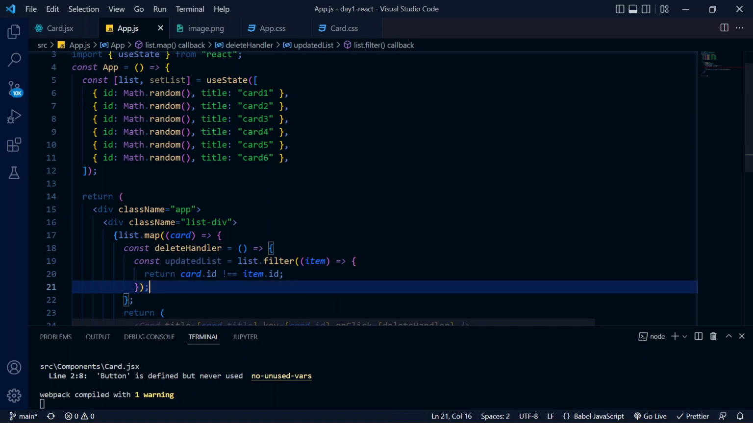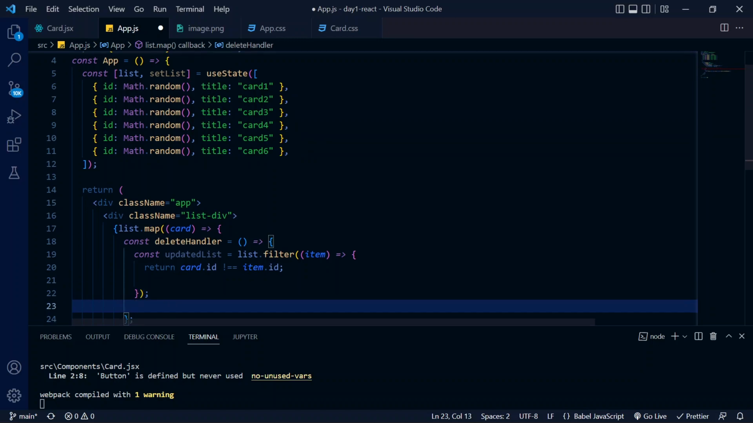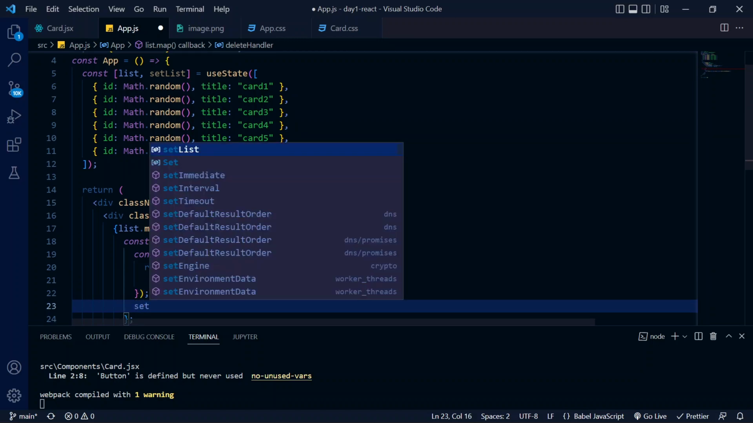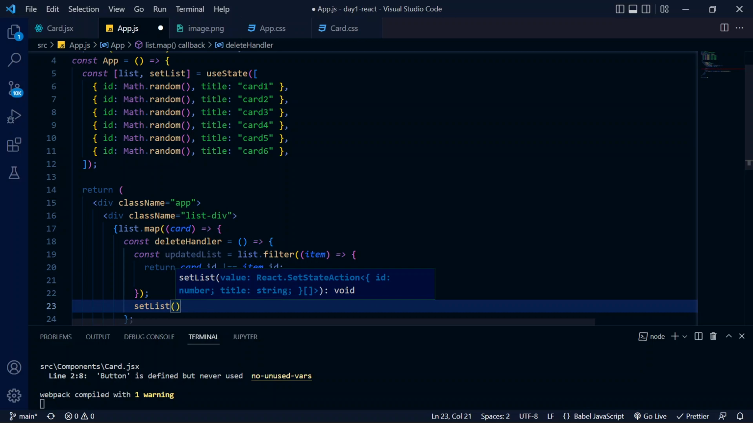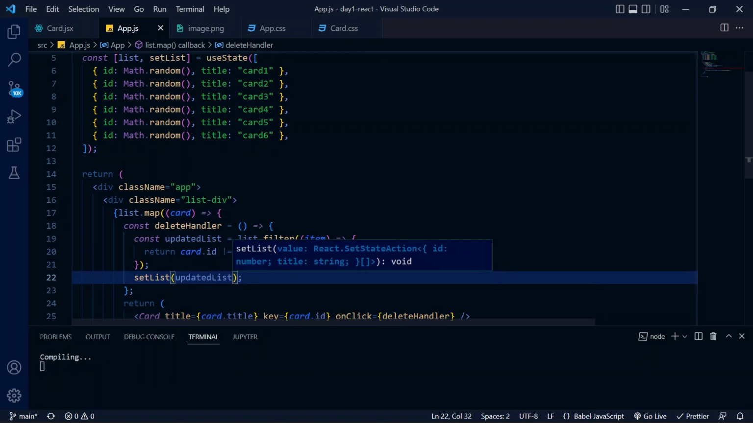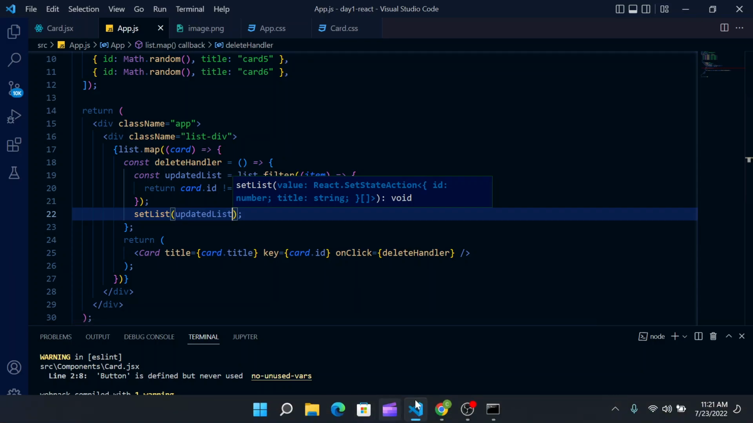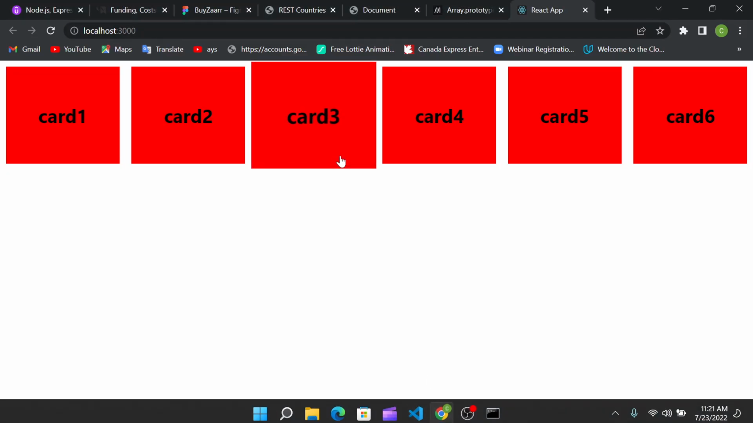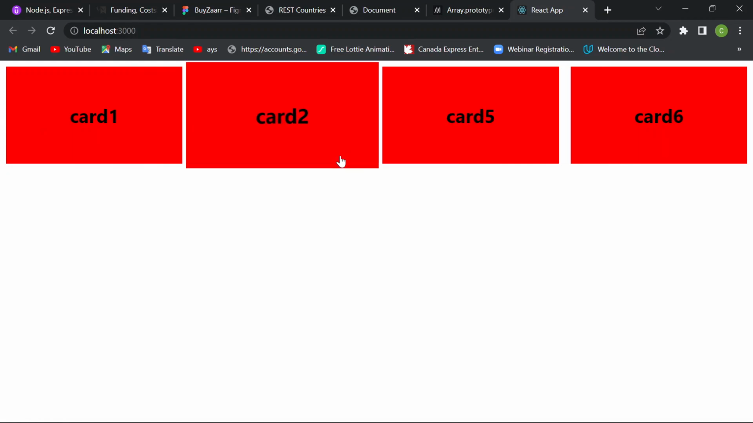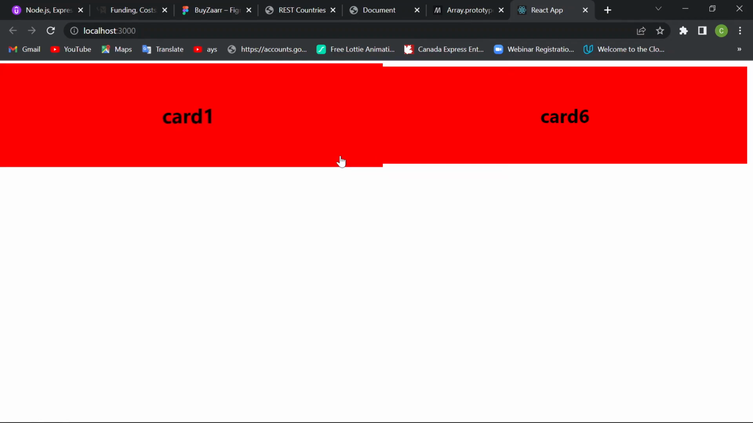So what we can now do after that, inside this, is set list. We can set that list to updated list. So if everything works, when we click on it, it's removed from the DOM. So that works until you have nothing.